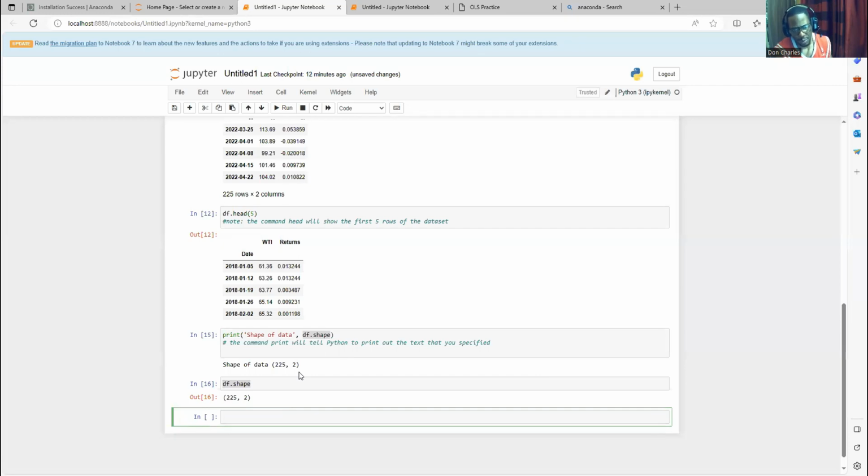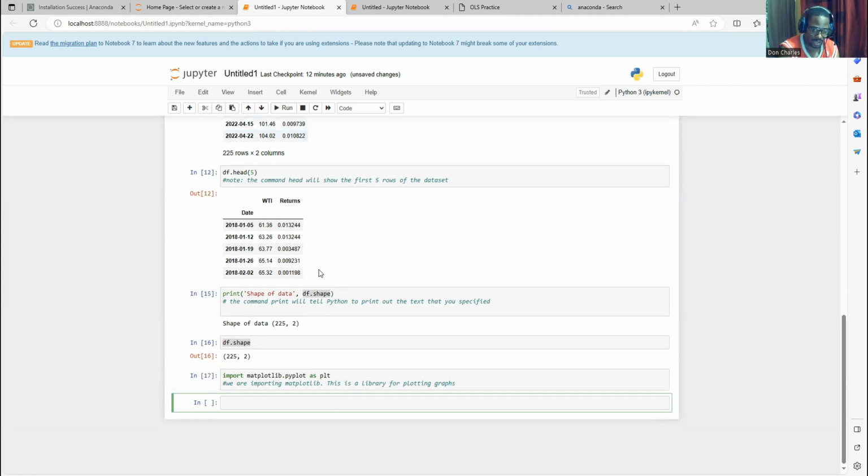So the next thing we're going to do, we're going to import another library. We're going to import a library to deal with graphs. The library we're going to import to deal with graphs is matplotlib. That's the library here. Press run. See, the code is working. How you know the code is working is that we're not getting any error messages.